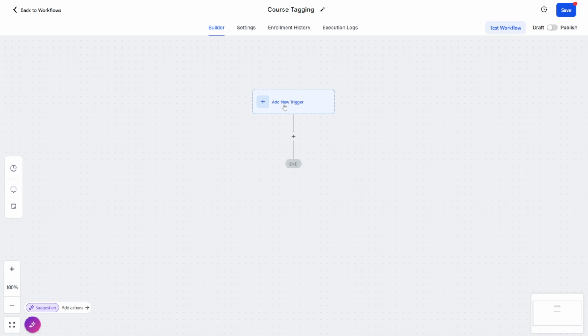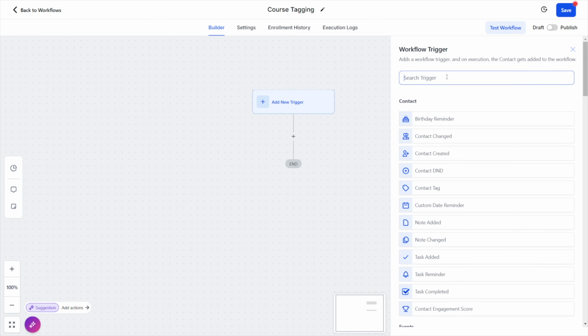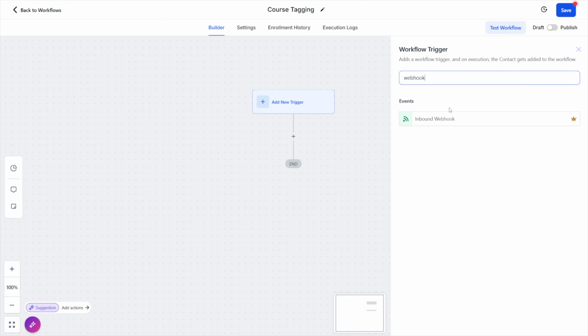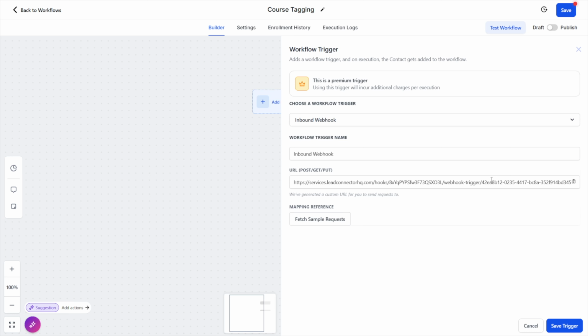I created a brand new one here, and I'm going to start by creating a trigger, and it's going to be an inbound webhook, because we're going to take this incoming trigger webhook and use this single one for all of our course automations, or whatever automations are sending the data over webhook to HighLevel.